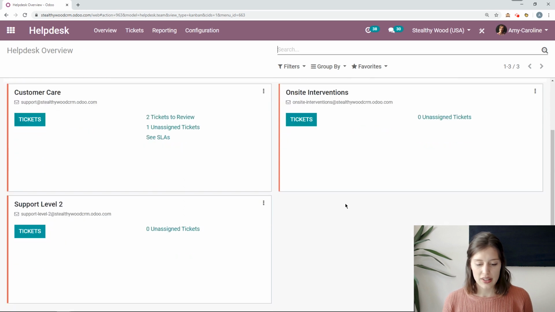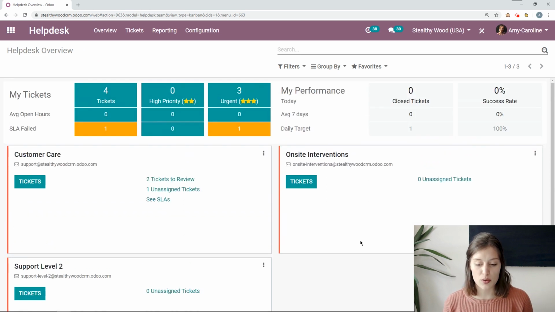All right, so that new team has appeared in my overview because I'm part of this team. All right, but let's go to our customer care team. Let's check out the tickets here. So I can check out all of the tickets by clicking on the tickets button, or I can also look at some tickets specifically, like those that are to review or the unassigned tickets, but I'm going to look at all of them.